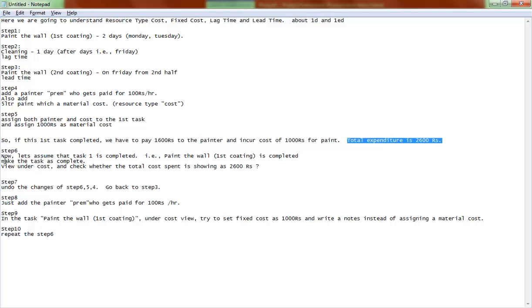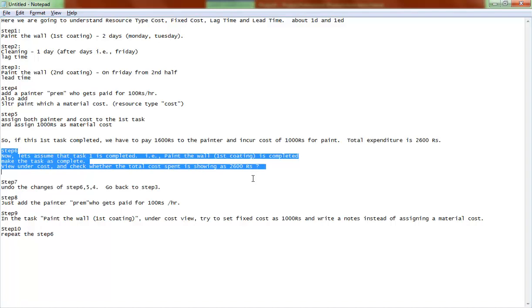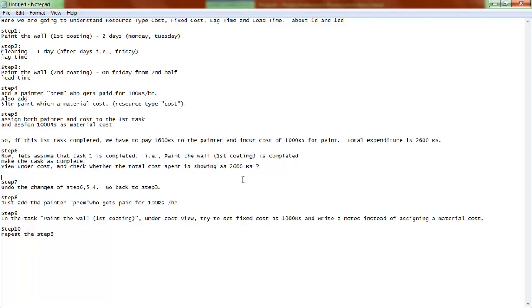In step 6, I'm going to assume that this particular step 1, paint the wall, the first coating task, is completed. Then I'm going to see what the remaining cost is. I'm expecting that the entire 2600 rupees is actually spent for this task. Is that right? So let's see this step and see how the cost is calculated.